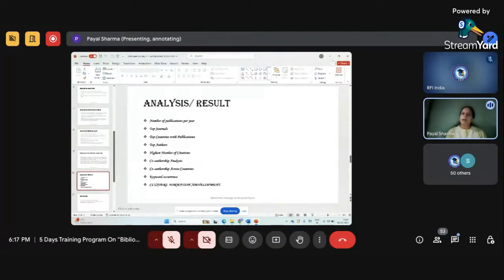If I'm correct, in your workshop the day before yesterday, you understood how to collect data from different platforms like Scopus and Dimensions. You have found that on these platforms you can get the number of publications per year, top publications per year, top journal names, and top country names. You know this from Scopus. You can get this directly.